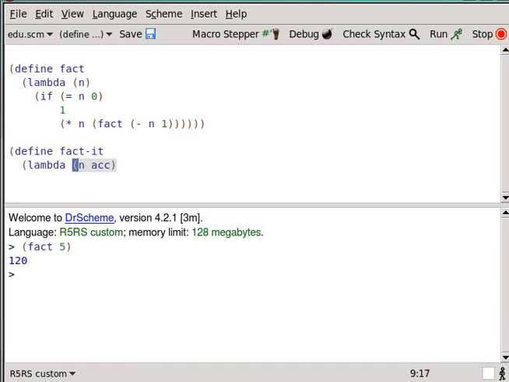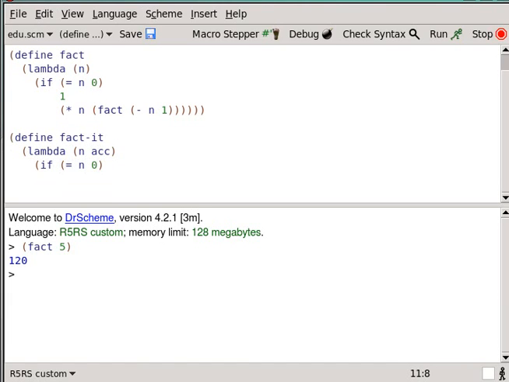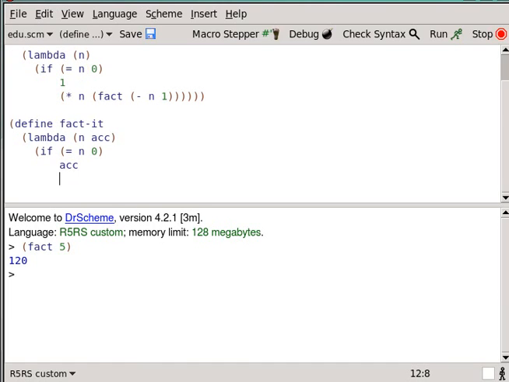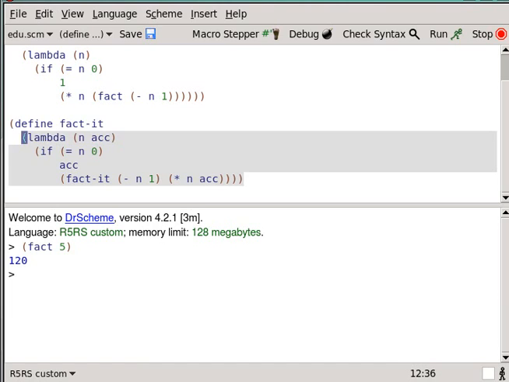Then we also defined fact it, which is the iterative version of factorial, lambda n, and then we use an accumulator. If equals n 0, then we return the accumulator, otherwise we do fact it of n minus 1, and we multiply n times whatever was in the accumulator already.